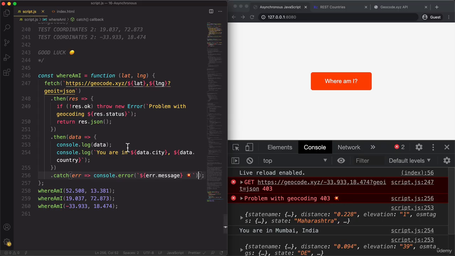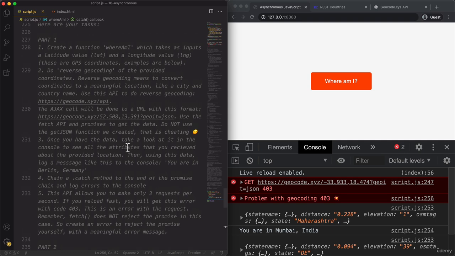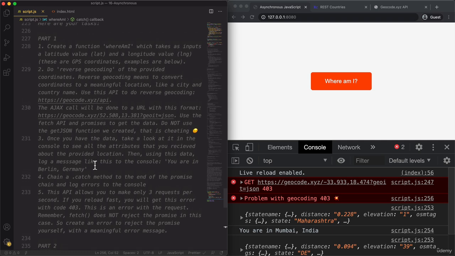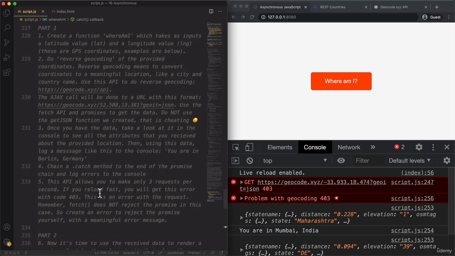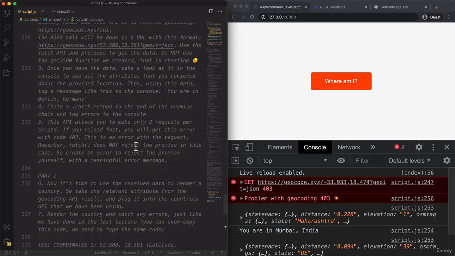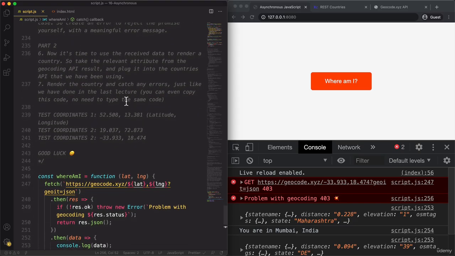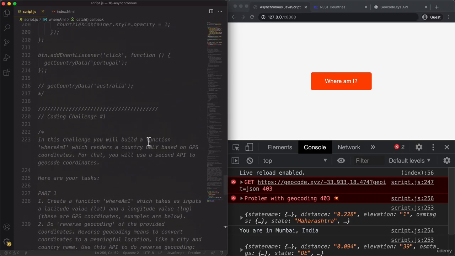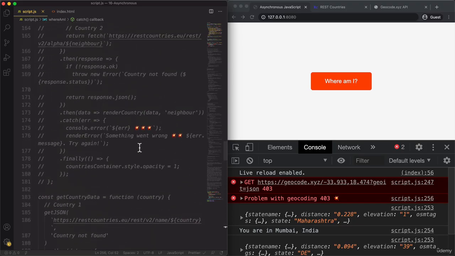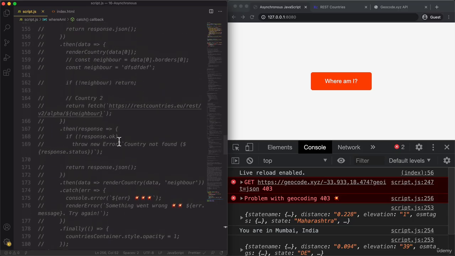Now, okay. So I think with this, we actually already completed part 1. So we did 4 and 5 in the opposite order, but that's okay. And so now it's time to use this data to render a country. And so this is essentially what we already did before. So I'm just going to come here and copy that.